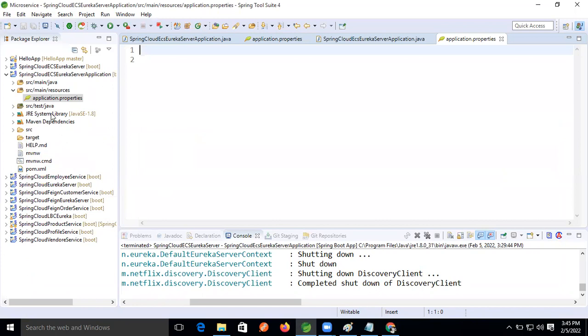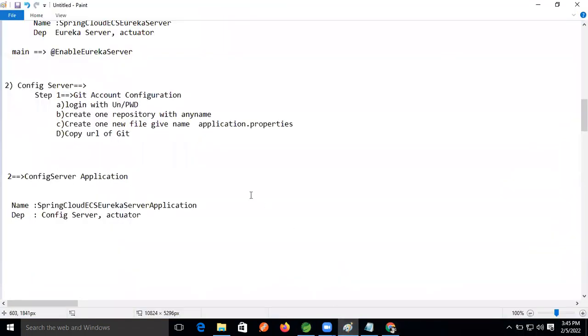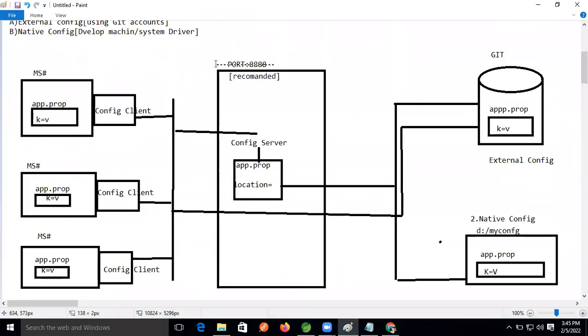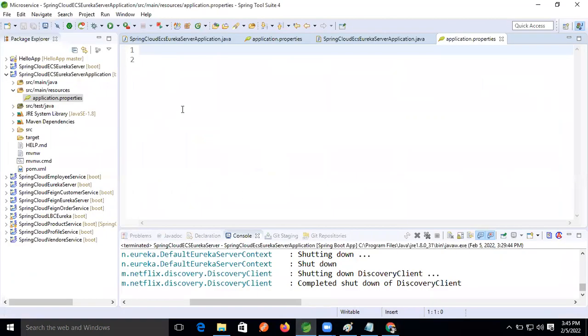Okay, now I'm opening the properties of this application. What is the recommended port number of the config server? Double it. Server dot port 18888, right? Perfect. Okay, so good.